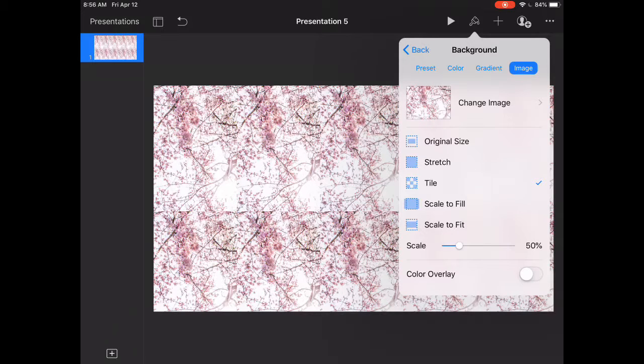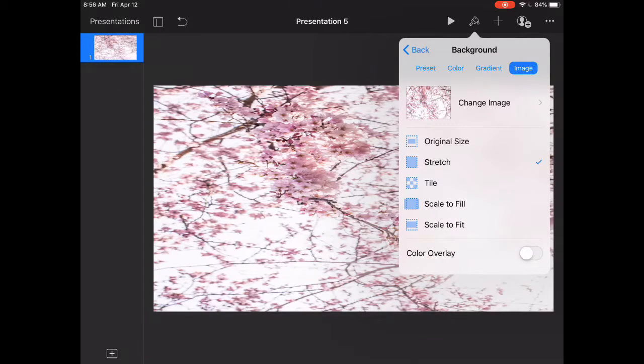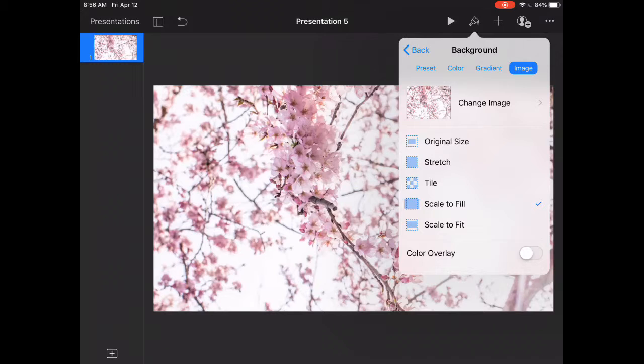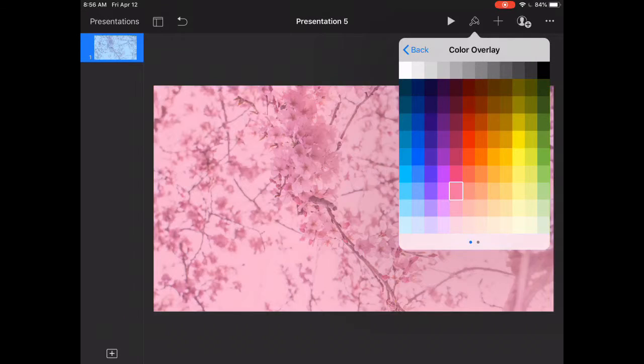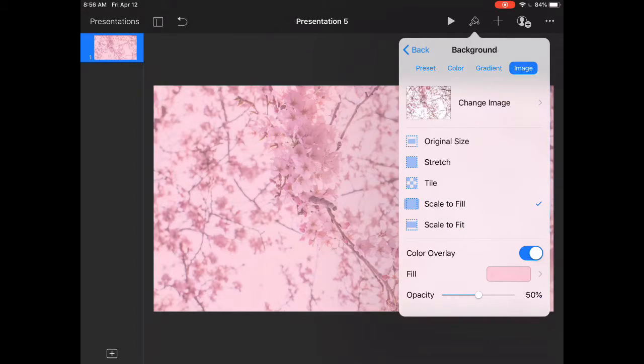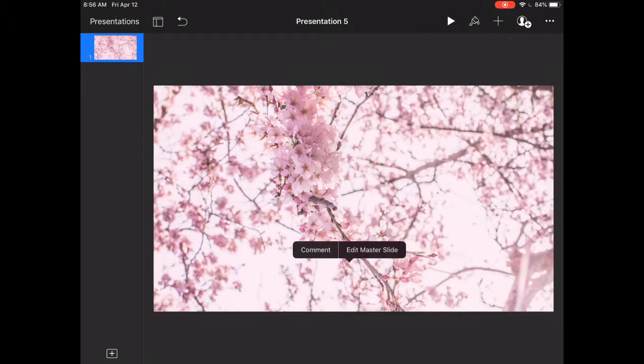So you can tile it, stretch it. I'm going to stretch. Let's do scale to fit. I actually like that. That little cluster right there is pretty. Now, if you want to make it even more personable, you can change the overlay. So let's just do that for fun. And we're going to change this. There we go. Excuse me.